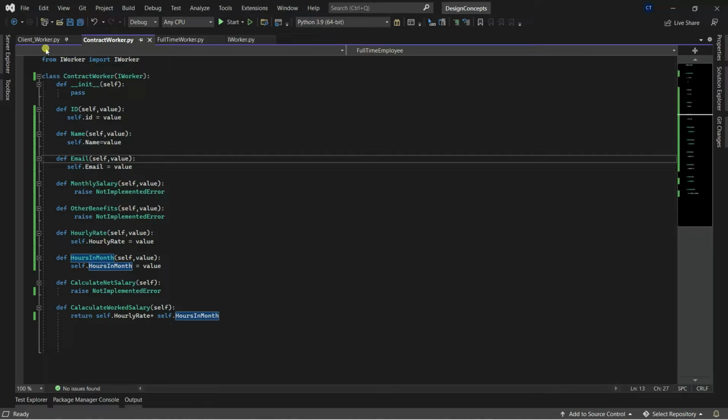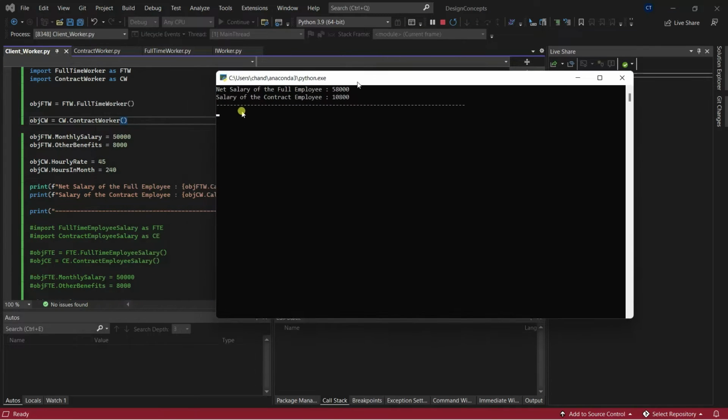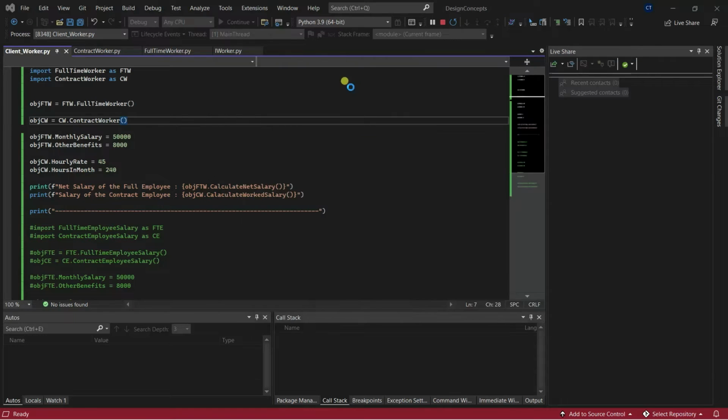Now let's get into the execution of this particular code. You could see I have provided the monthly salary as 50,000 and the other benefits. So it has calculated the net salary of the full-time employee as 58,000, whereas the hourly rate is 45 and hours in month is 240 for the contract employee. So it has calculated the value accordingly.